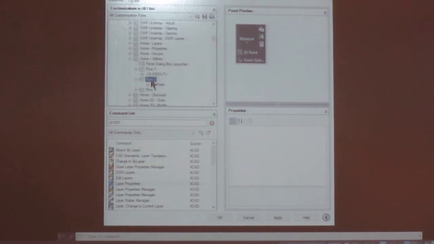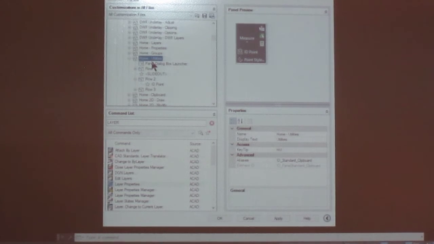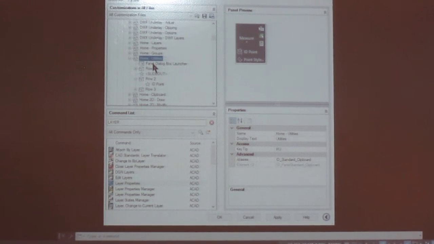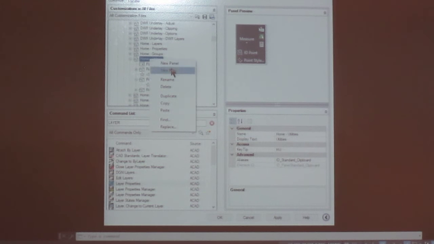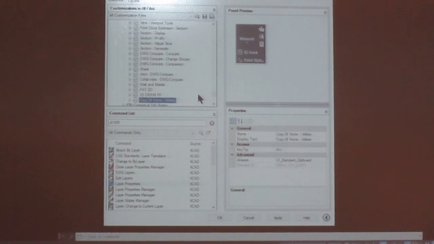So I'm going to get rid of, well, what we probably ought to do is make a copy of this panel before we edit it, right? So we've still got the original. So let me just say duplicate and copy of home utilities. Maybe I just leave the name all the same and put PF in front of it, something like that. Or whatever you want to do.